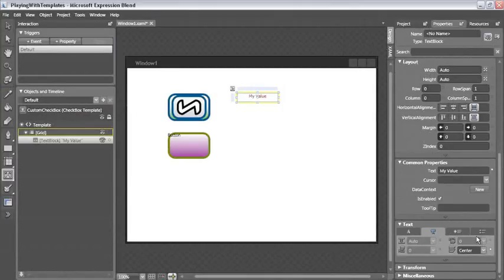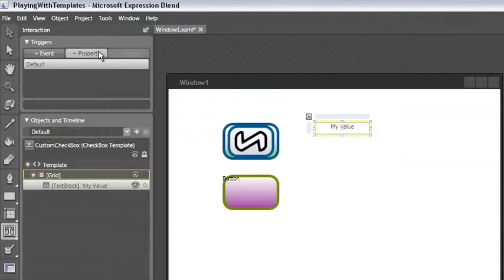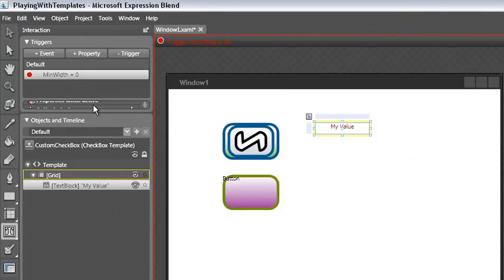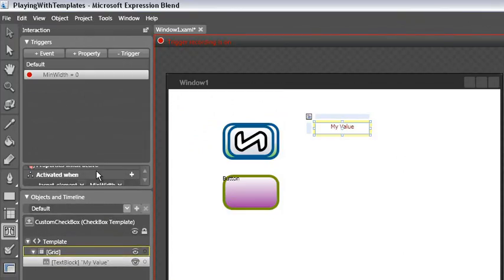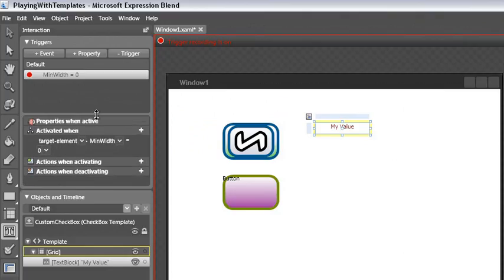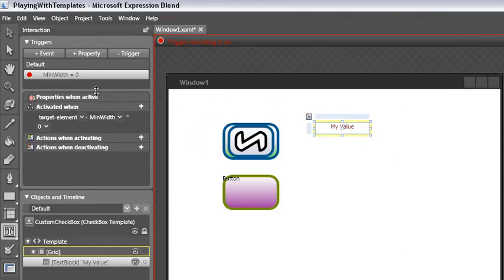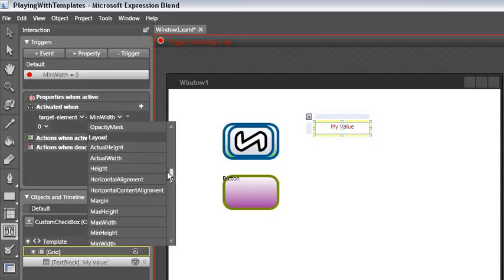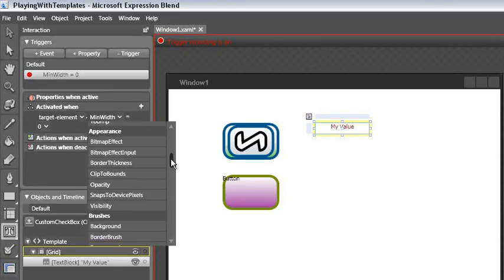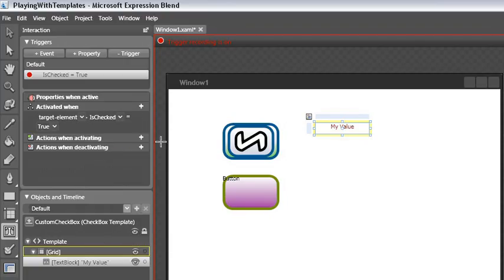I'm going to add a property trigger so that when this control is checked, I want a different set of properties. So let me click Add Property to create a new property trigger, and I'm going to slide down my object and timeline tree a little bit and slide up this separator so I can see all my triggers. Now I want to work with my target element, and I want to know when it's checked. I want to have different values. So my property is when the target element is checked, I want to take on this set of properties.